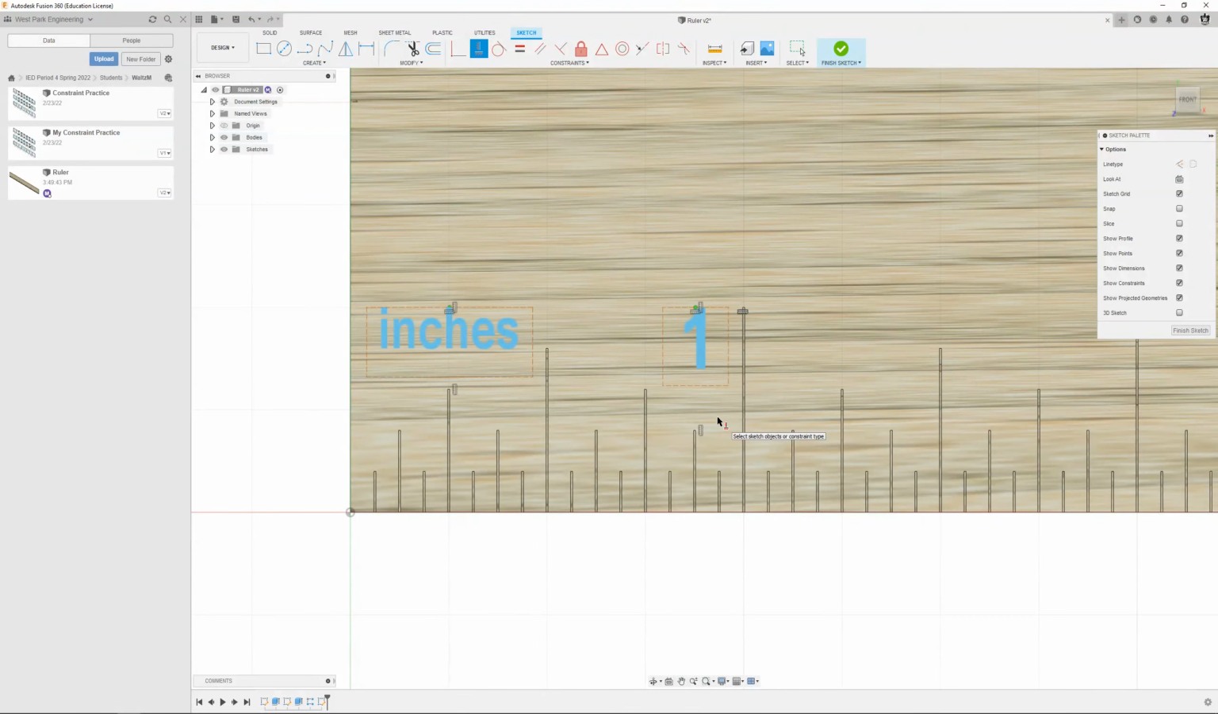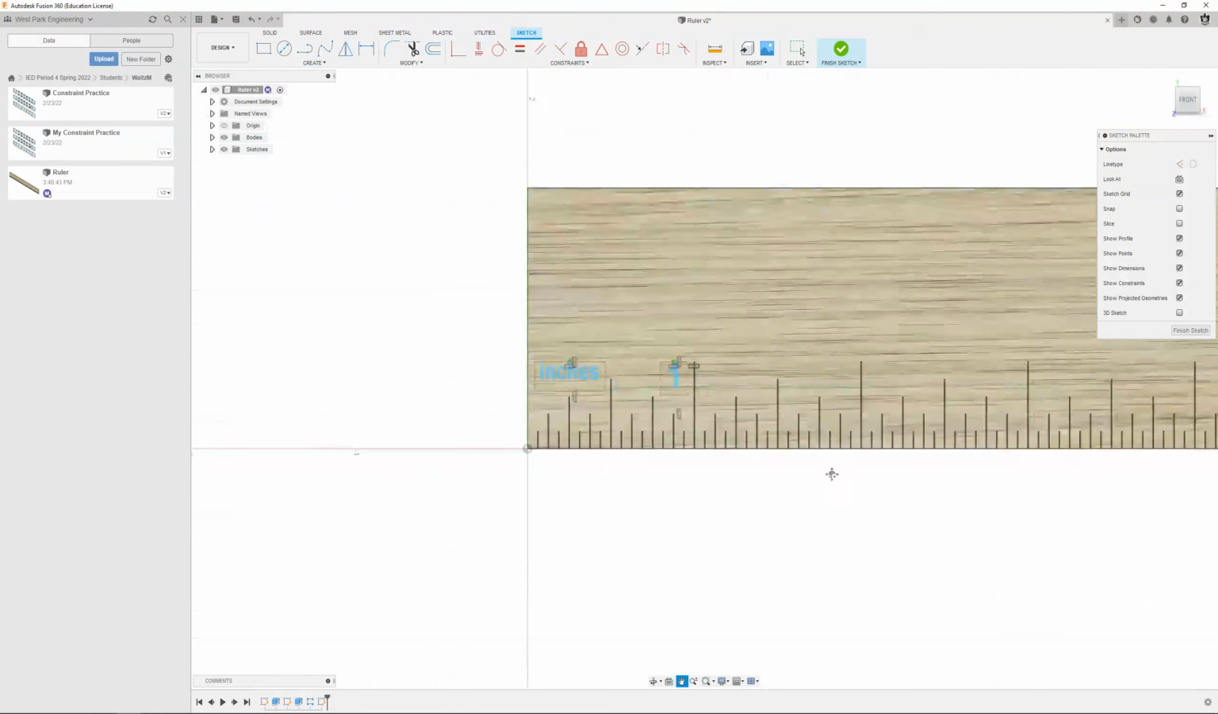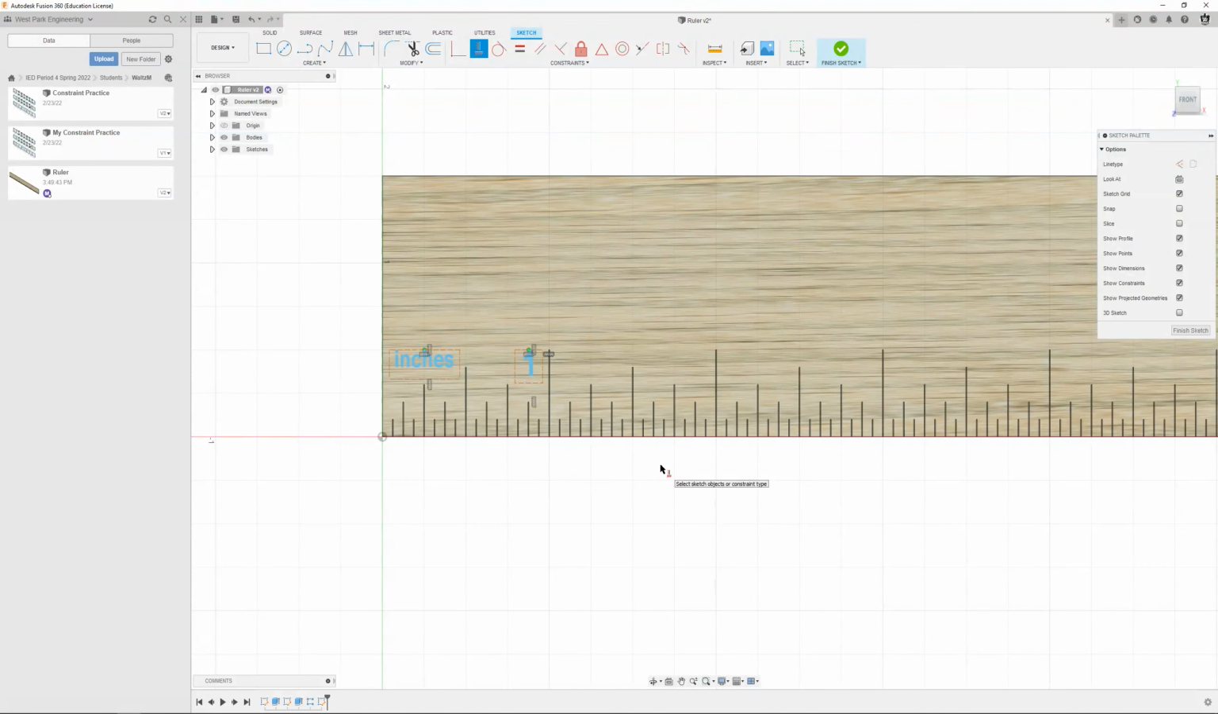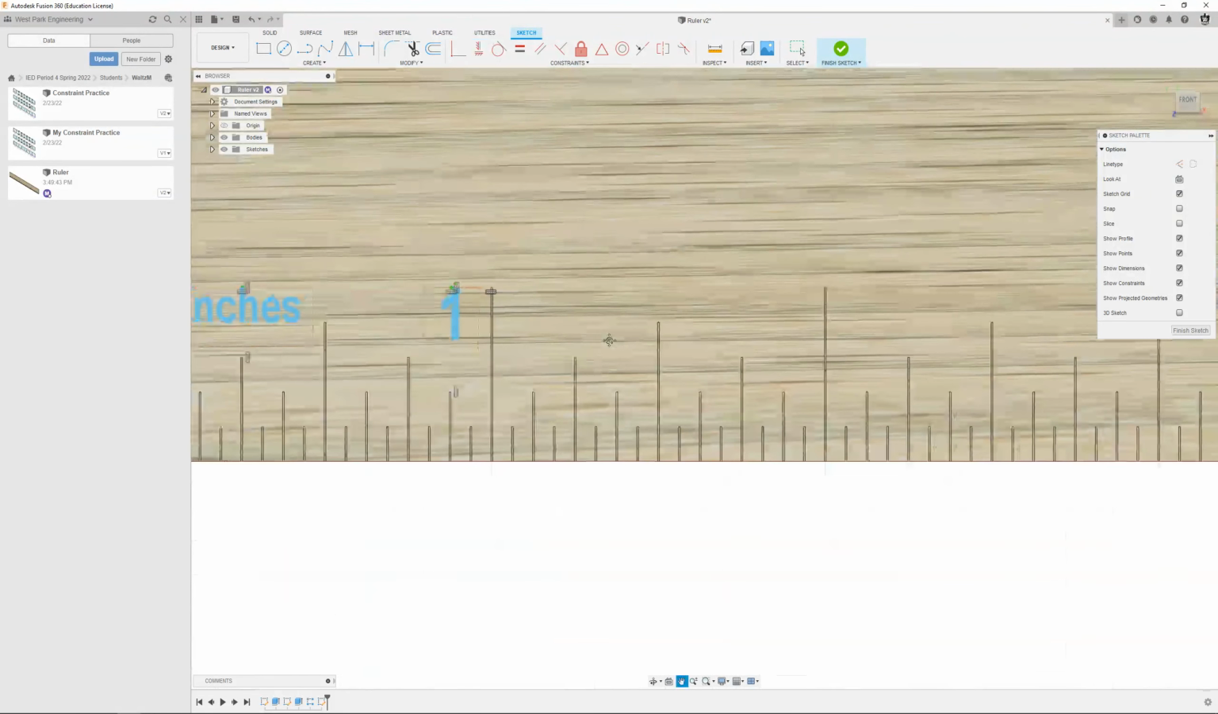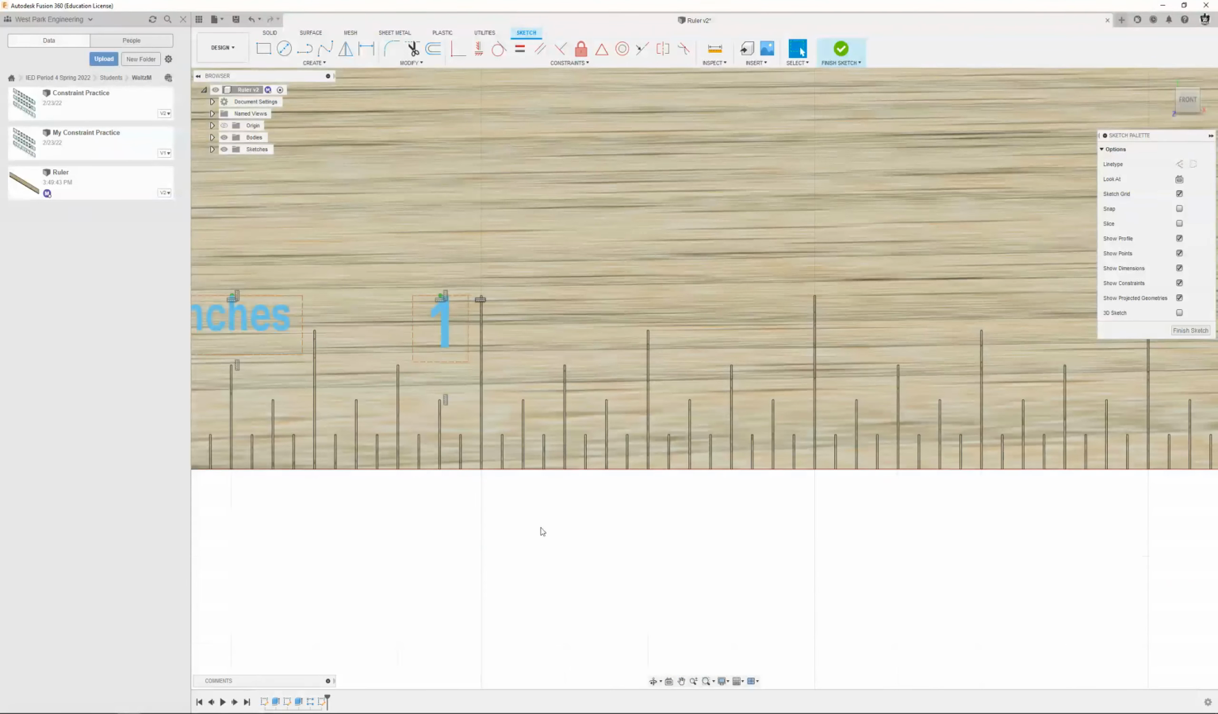Now, it's a 12-inch ruler, so we need 12 numbers. Unfortunately, the pattern tool that I showed you guys does not work for text. So we got to copy these by hand. It's a little annoying, but I'll show you how to do it in a quick and efficient way. First, I'm going to zoom in on my 1. I'm going to hit escape, and then click on the 1.